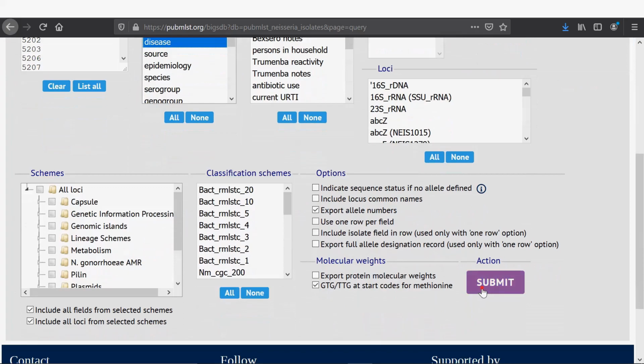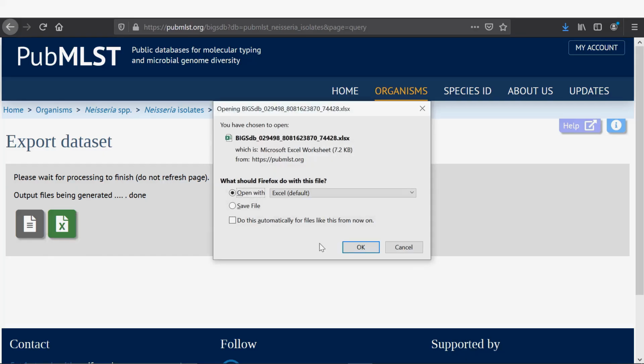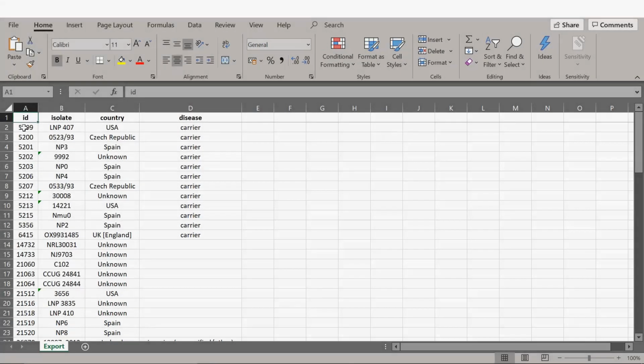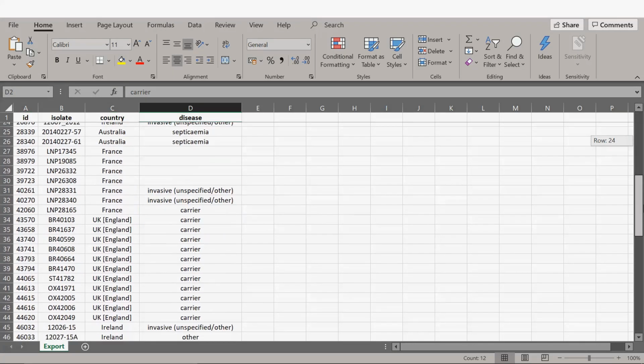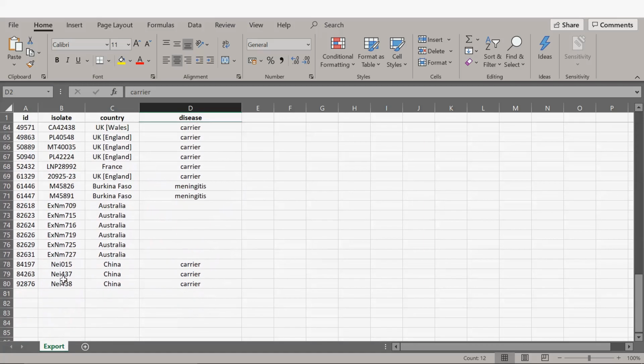And I hit submit. Here you can actually export that information as a text file, but I'm going to take it out as Excel. So I press on Excel. I open this file now. What I can see here is my isolate ID. I've got the isolate name as well, the country where it's been isolated from, and also the information that I asked about whether it was associated with disease. So you can have a look down the page. You'll see in total on this database, there's 79 isolates.